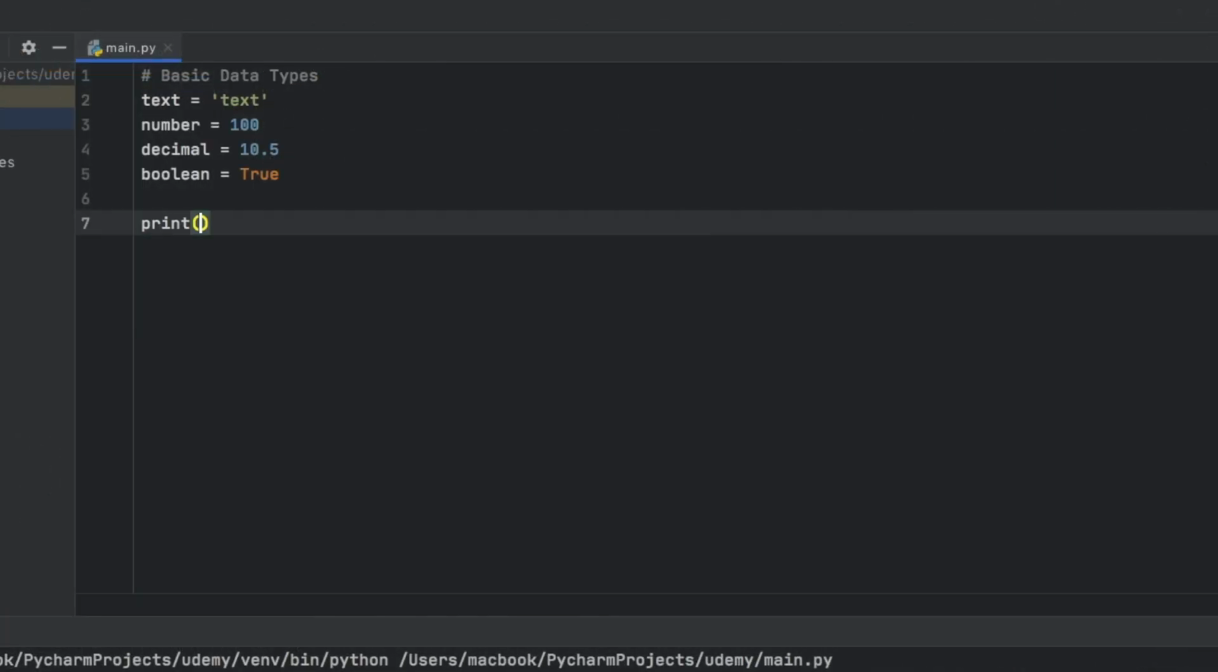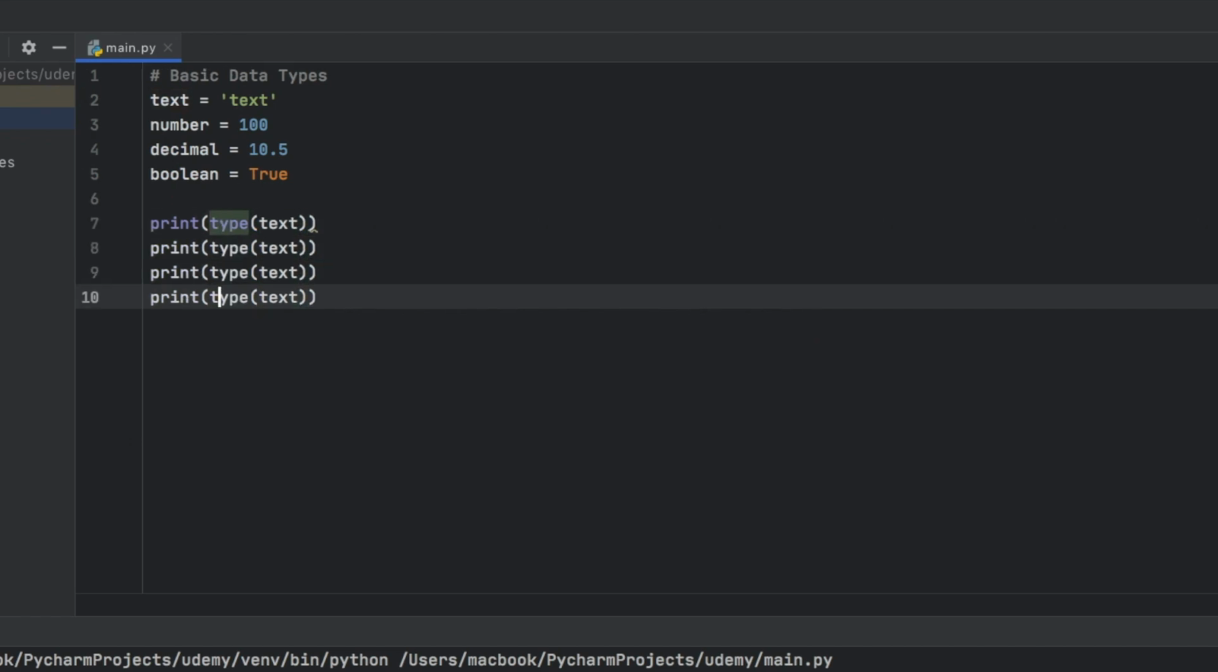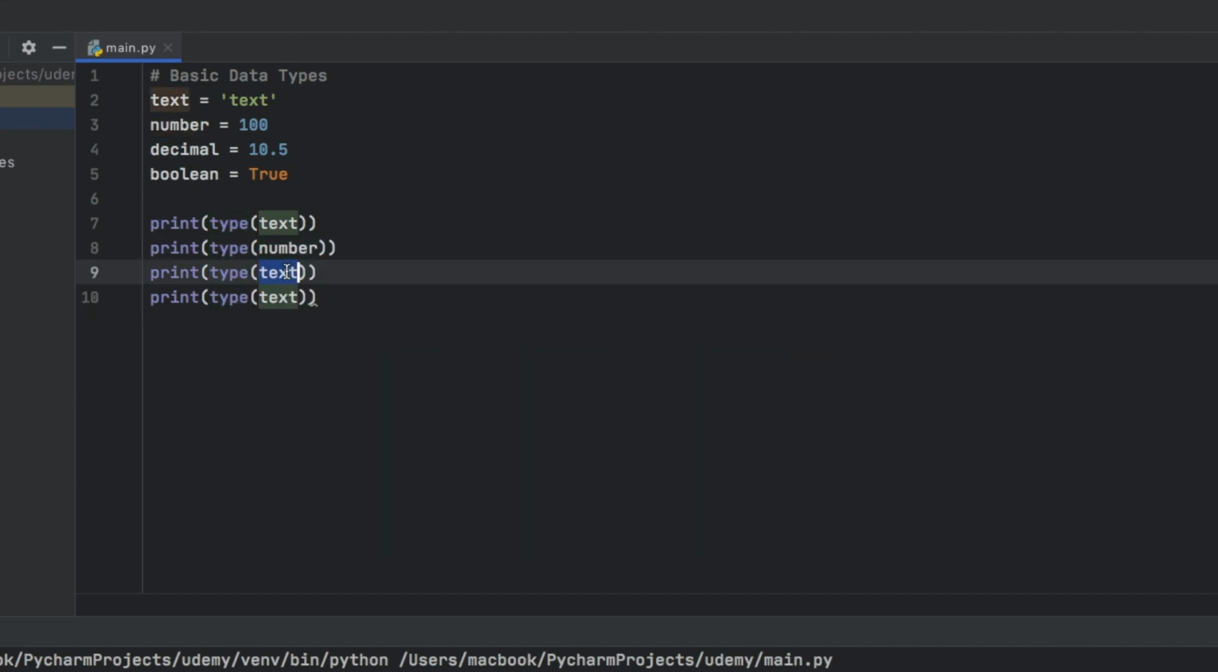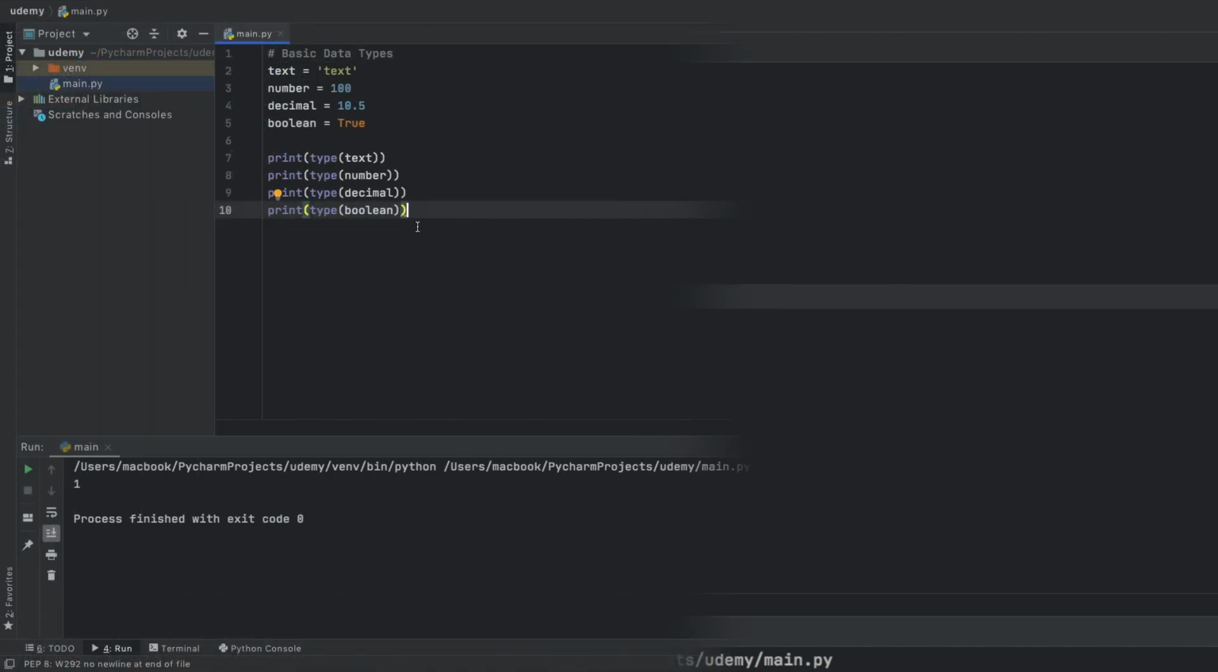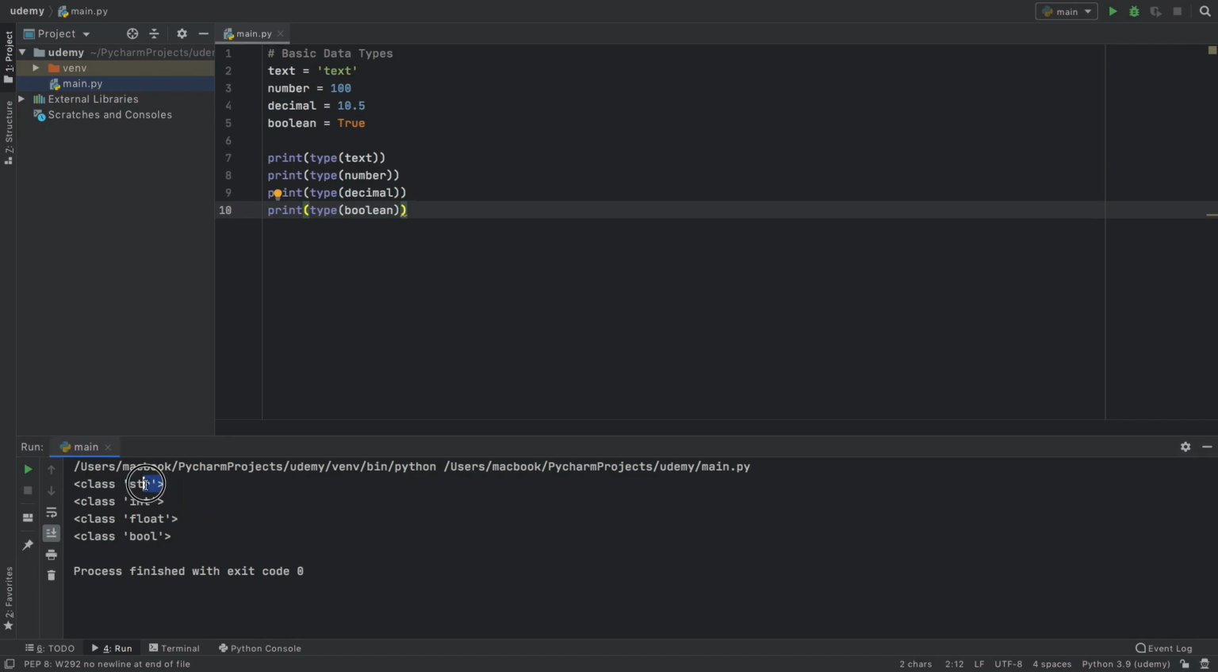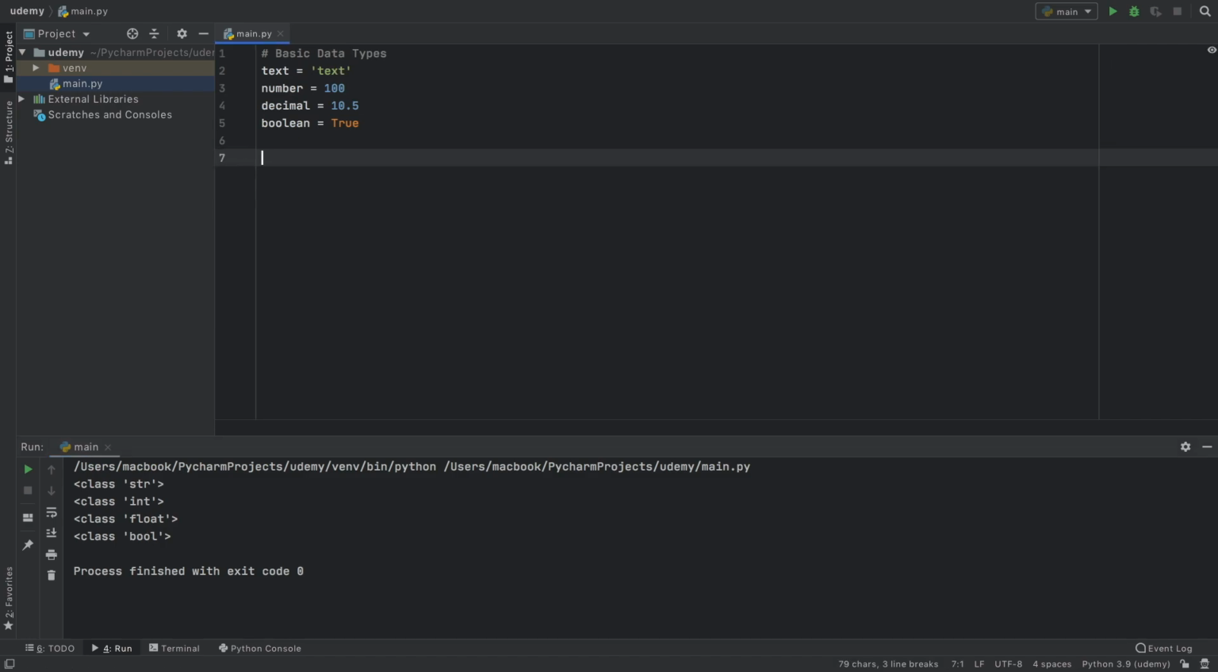But the next thing we're going to do is go ahead and print all the types. So let's print the type of text, and if you do Control plus D or Command plus D, you can actually duplicate the line. And here we're going to add the number. Inside here we'll add the decimal, and finally here we're going to add the Boolean. Now when we click on run, you're going to see it's going to tell us the type of each one of these variables. So the first one is type string, second is integer, third one is float, and the fourth one is a Boolean. But now we can get rid of those because there are a few other data types we have to go over.